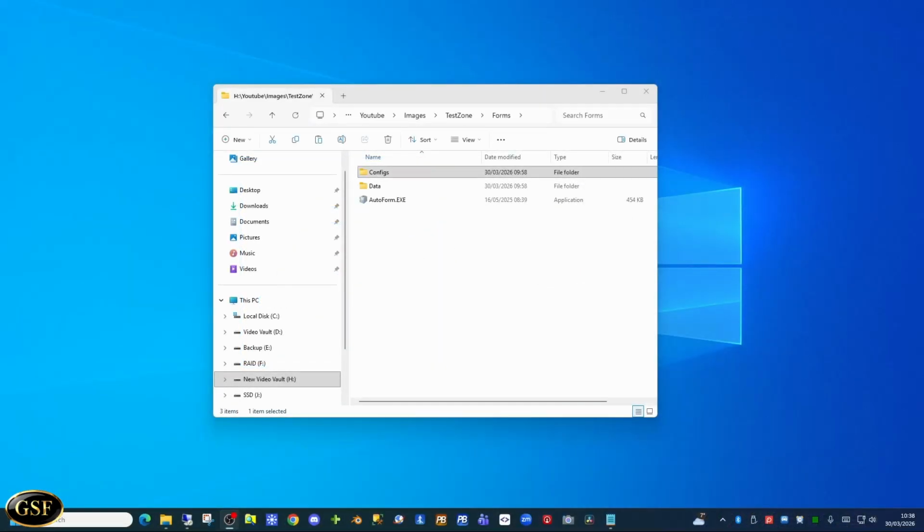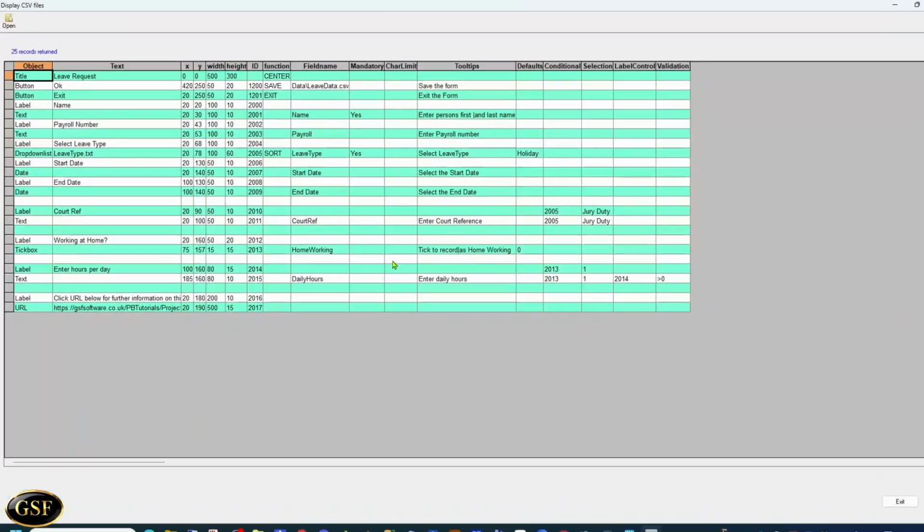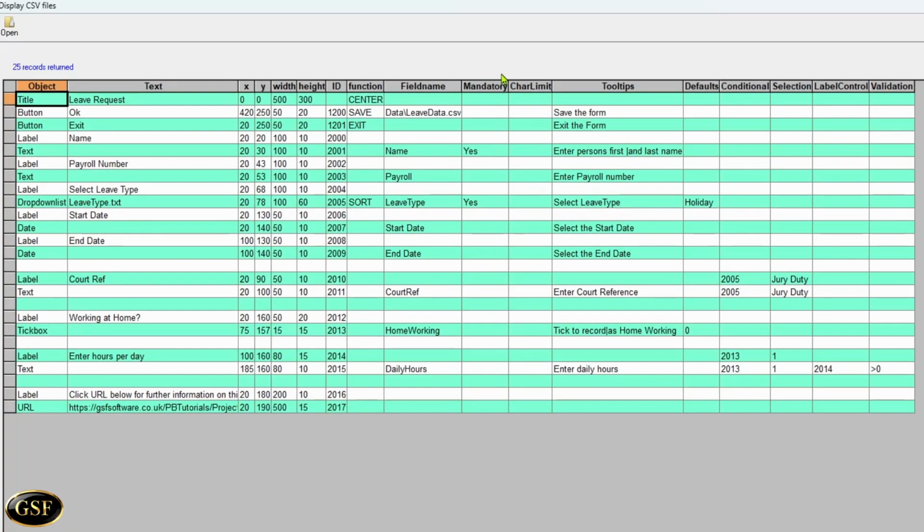This Forms Runner project was designed to allow forms to be designed and run without any coding. The form design is held in a CSV file stored within the configs folder. As you can see, each of the controls in the form is listed here, with details of their location in X and Y coordinates, and other criteria allowing the form to be functional.